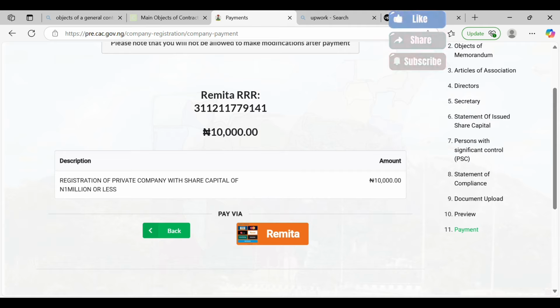At the point of payment, please note that you have to be really focused. First, what I do is screenshot this remitter number, because if the network gets bad, you will need it to process your stamp duties. So I process this first. First, you have to pay the filing fee, which is this.